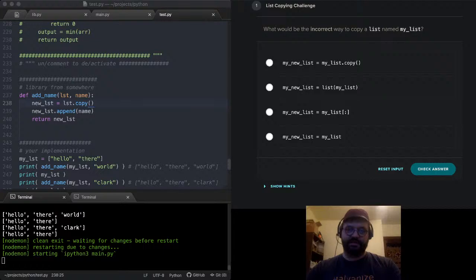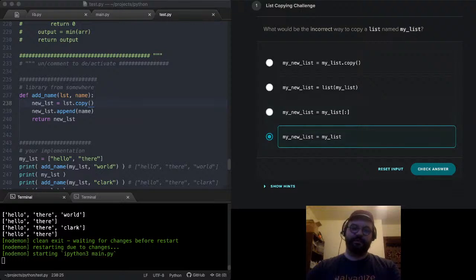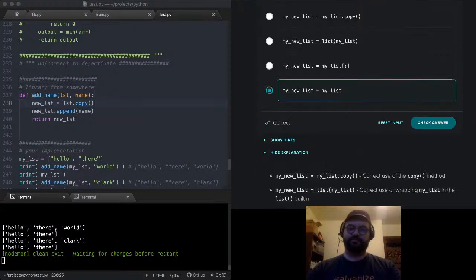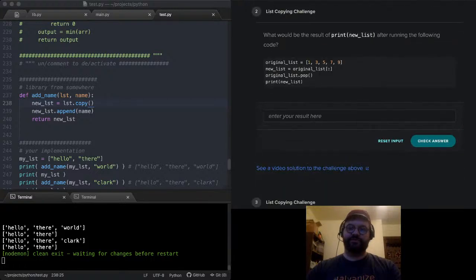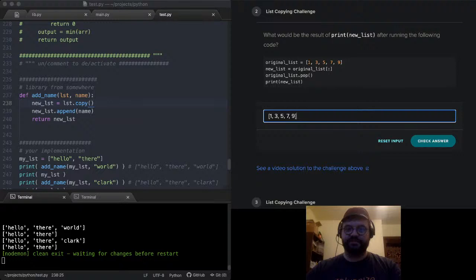Okay, so which is the incorrect way? These top 3 will create valid copies, and this bottom one will not. What would the result of print new_list be after running the following code? So we have our original list, we have our new list, which is a copy. We alter the original list. So we altered the original list after we assigned a copy to new_list. So that means new_list has the original contents.